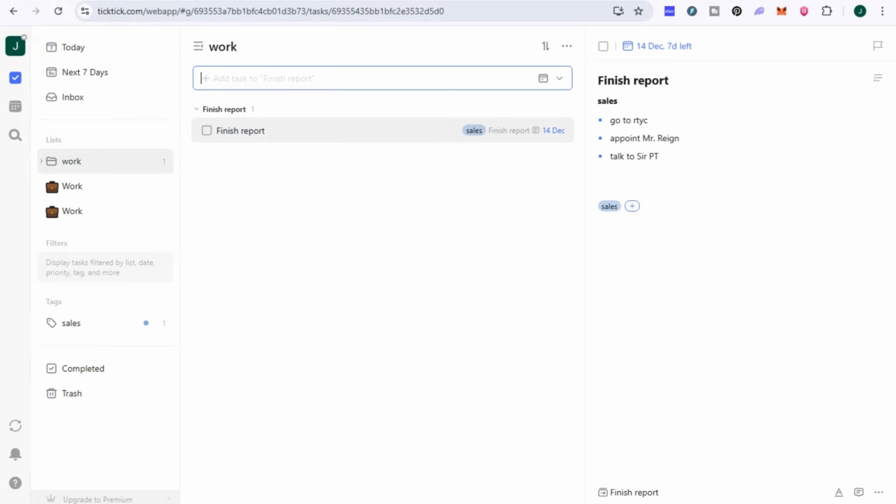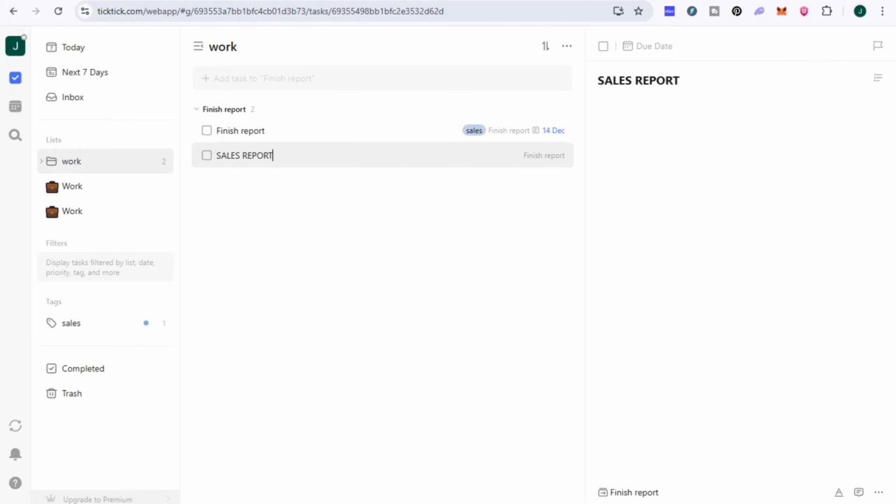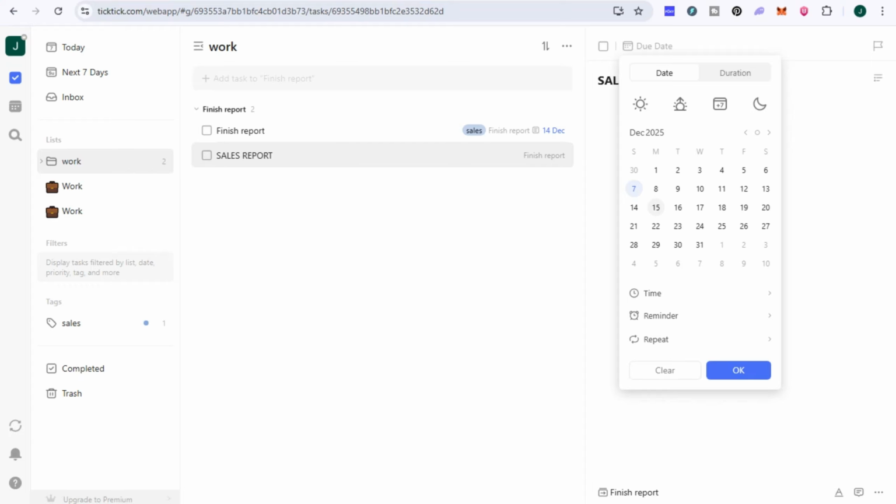So basically that's it. The calendar view, you can connect it to your Google, Apple, or Outlook calendar. This lets you see all tasks plus events in one place. Great for planning your day visually.